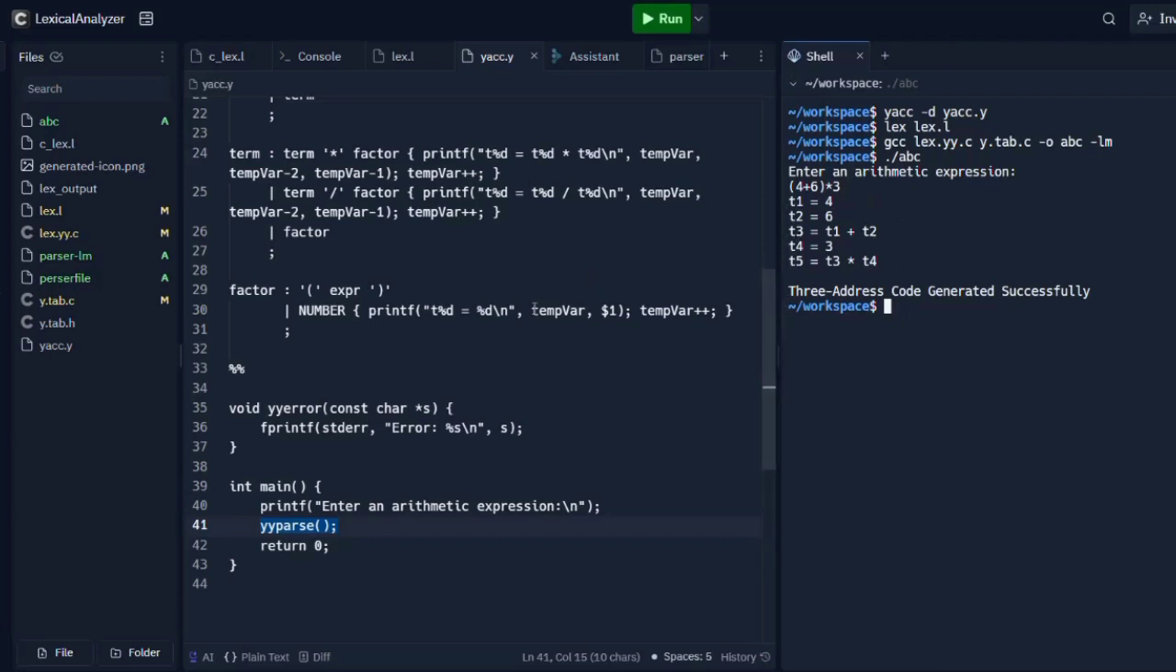I hope you all understood the program on Lex and Yacc using three-address code generation.